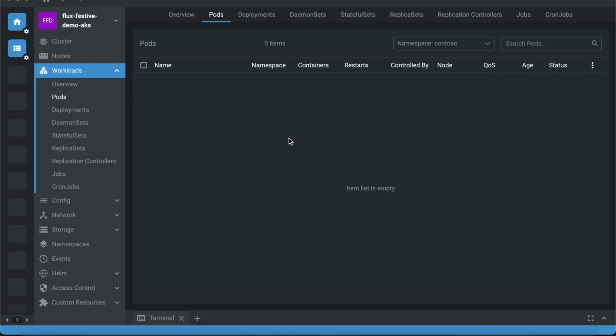So with just a few minutes of work, we were able to get up and running with GitOps using the Flux extensions for AKS.